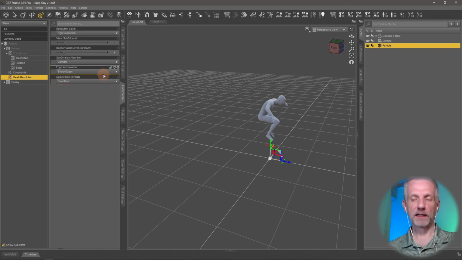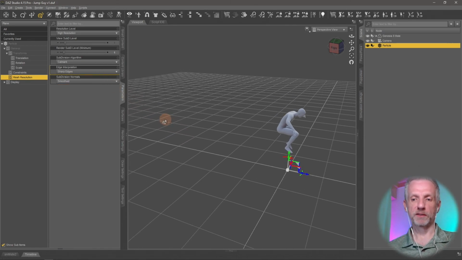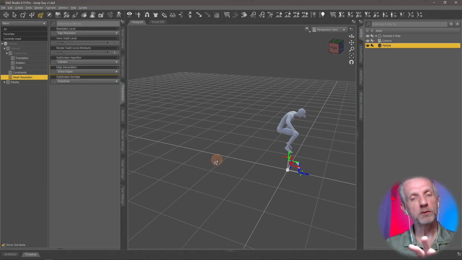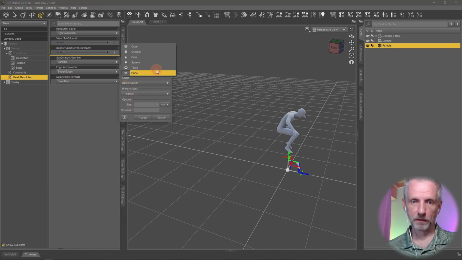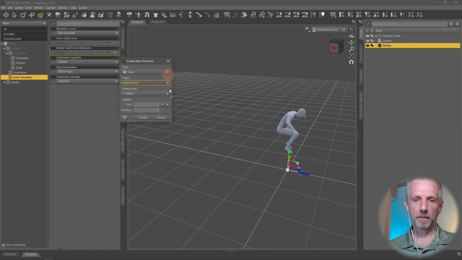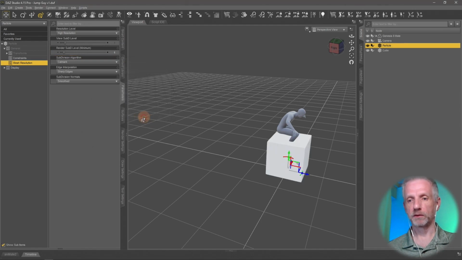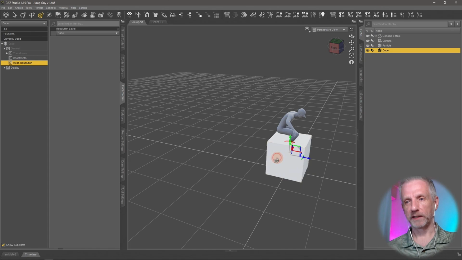So let's go and make ourselves another primitive that will be behind my figure, and that's the one into which we're going to replicate all these particles. So head over to create new primitive, make it a cube this time. Could be anything, but a cube is probably the simplest thing to grasp. I will make that 1 meter with 1 division, so nice and plain and simple. We can always scale it up. There it is. It's going to be an invisible object, by the way.